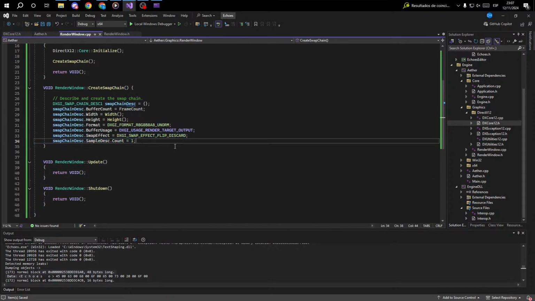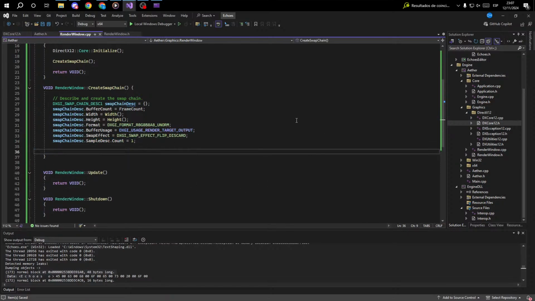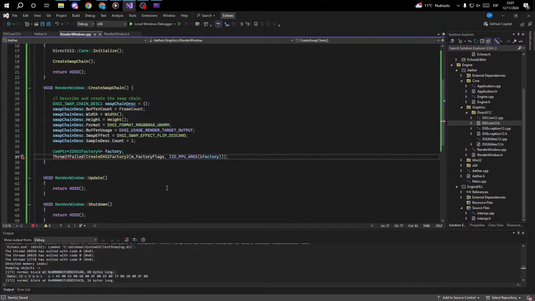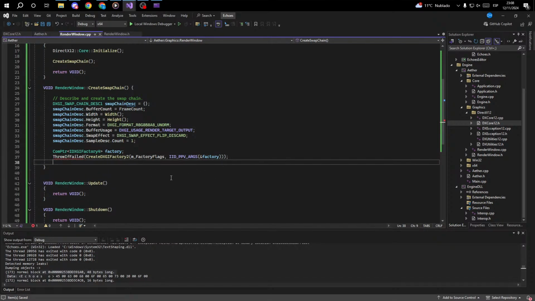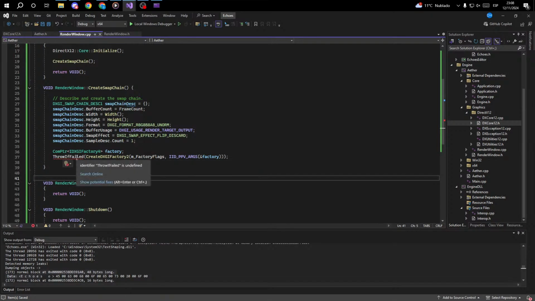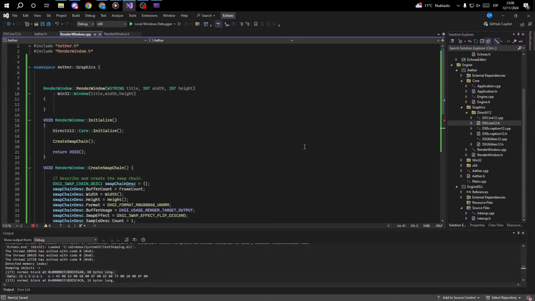Not going to get into it. Either way, we have now created ourselves a descriptor for our swap chain. As a swap chain is a DXGI object, we are going to need to add in our factory. Okay, so this is just, though failed is undefined.